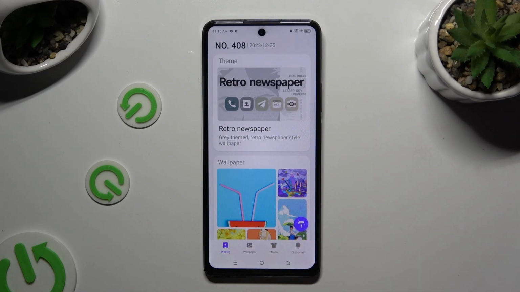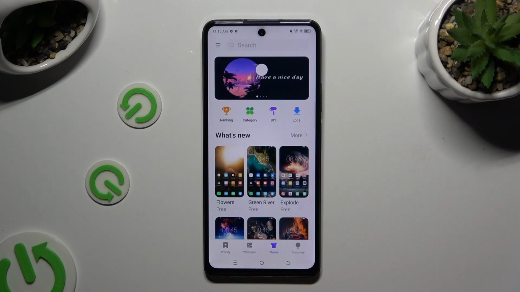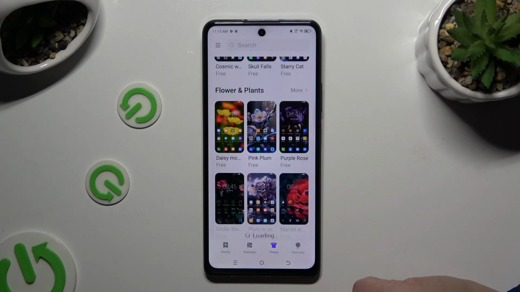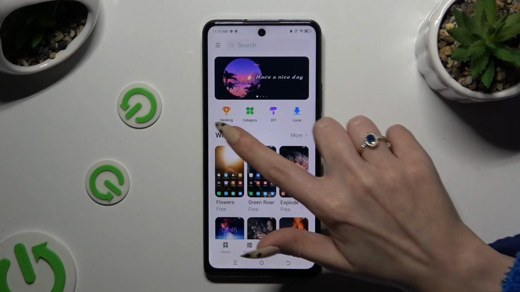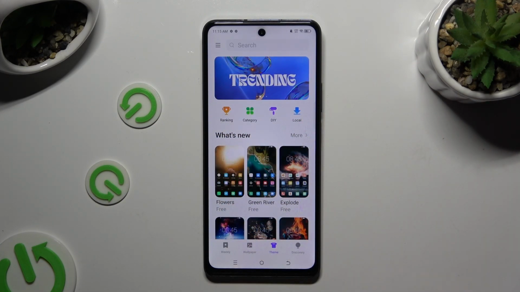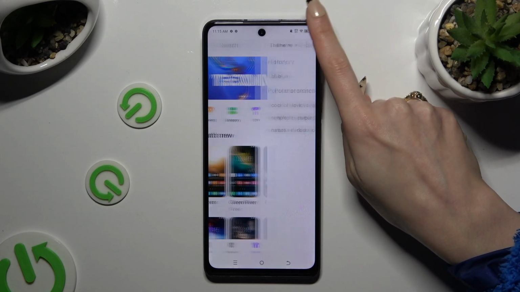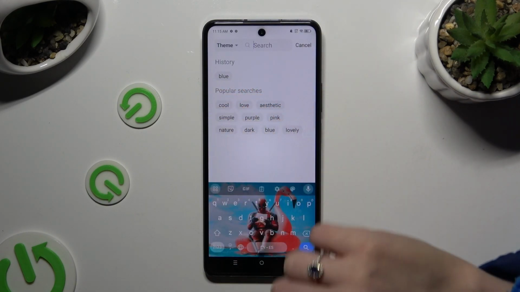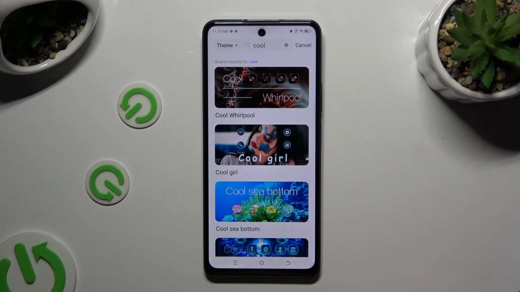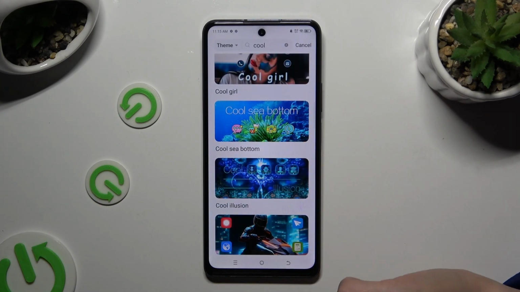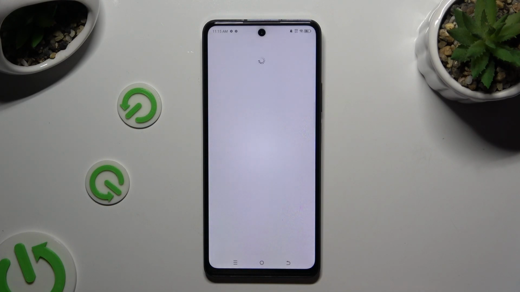And tap on Theme at the bottom. Now click on one of those. Select one of the available options or click on the search bar and type in whatever you want to. After finding the best theme for you, click on it, hit Download and wait.